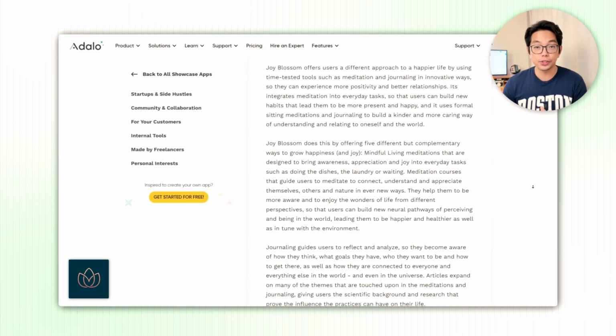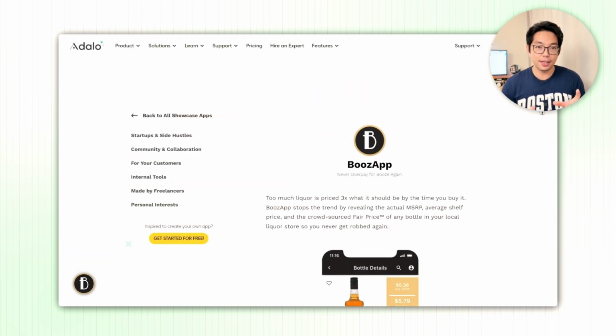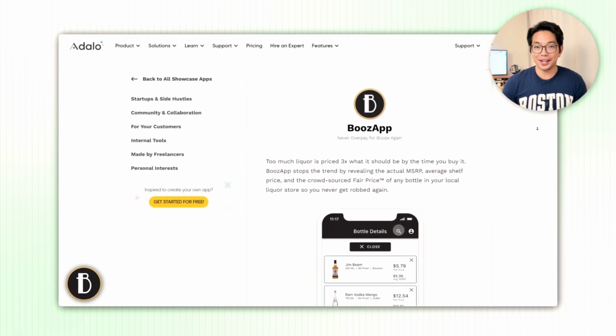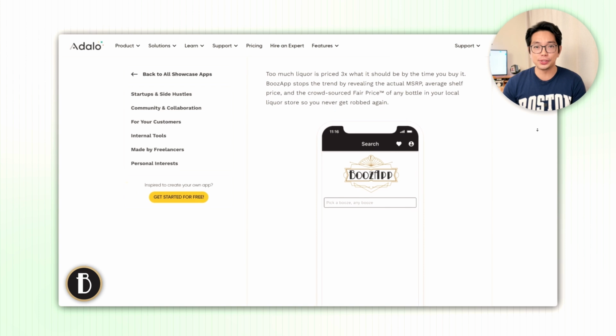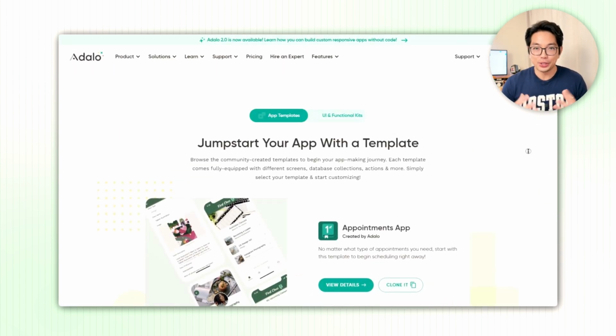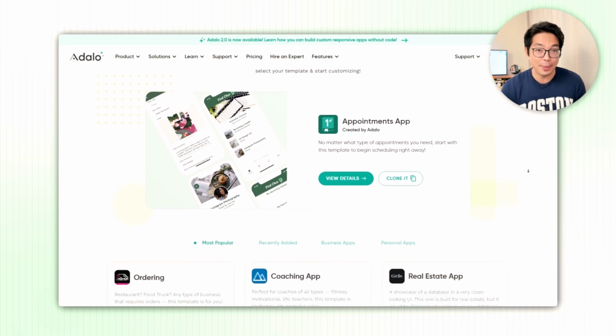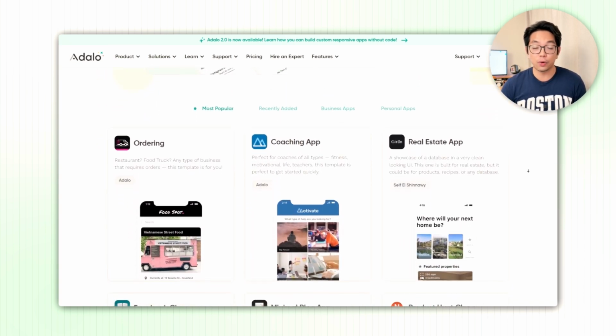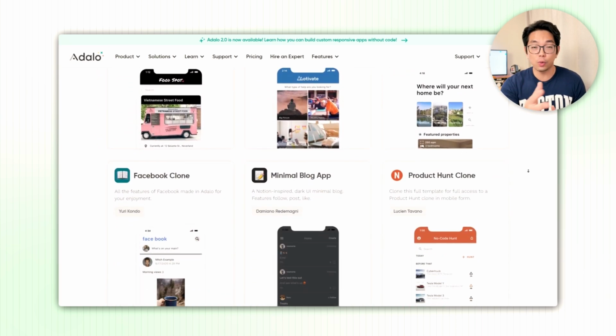Then there's Joy Blossom, a meditation app. And then Booze app, of course, an app that allows consumers to compare liquor prices and value their liquor collection, right after you finish meditating. So if you want to find exactly what you're trying to build, they already have a number of templates for you that you can choose from and start with right away.